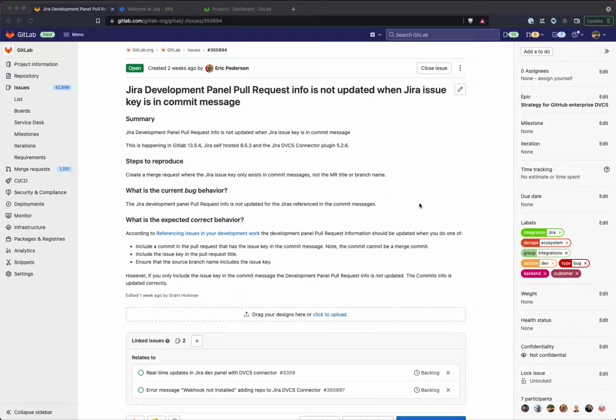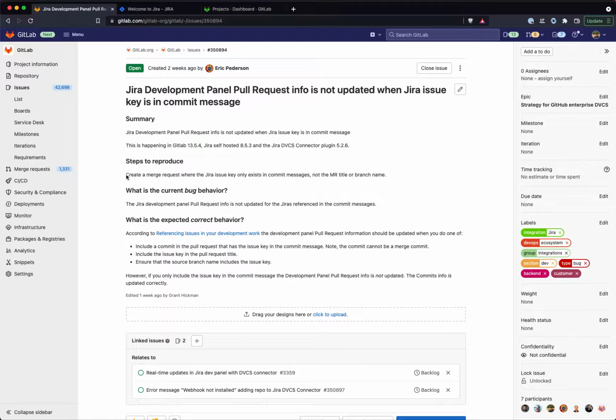This is a video to show steps to reproduce this issue here. And the issue is that a customer is using GitLab 13.5.4 and Jira 8.5.3 and having trouble with a DVCS connector. The problem is when we have a merge request and the issue key only exists in a commit message, it doesn't update the merge request on Jira.